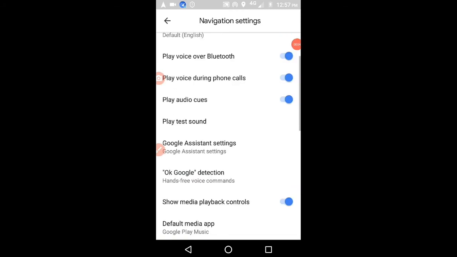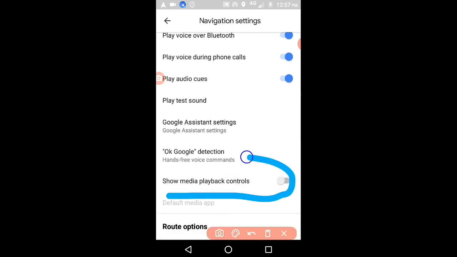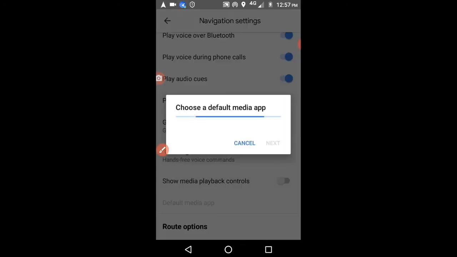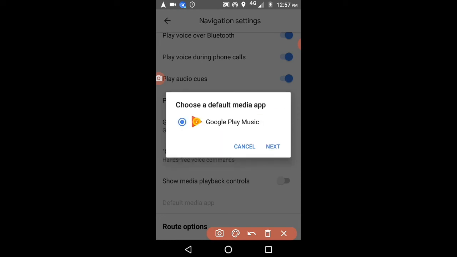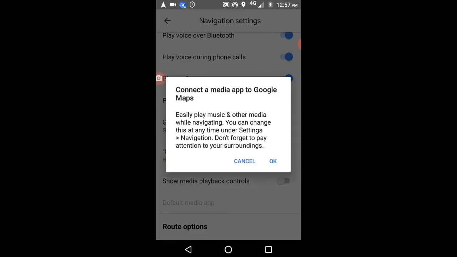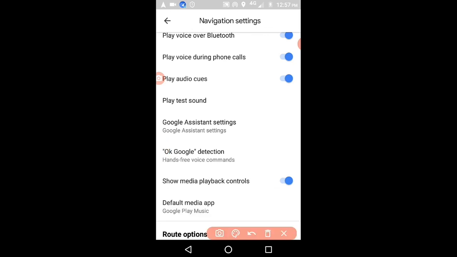Here the Show media option is there. Media playback controls. So just turn on this one. If you have YouTube Music and Google Play Music, both will come here. I don't have that one, so only Google Play Music is coming. Click on that. If you want YouTube Music, you have to download it from the Play Store, so that both options will come.